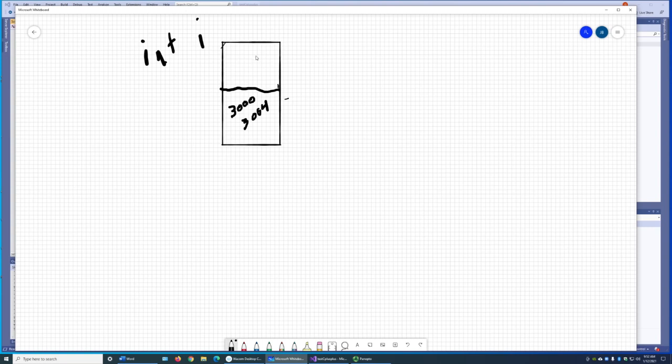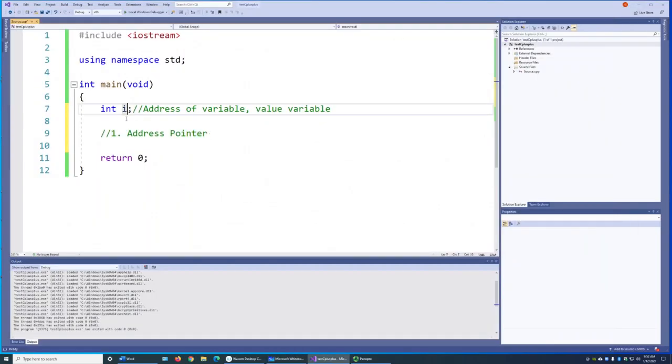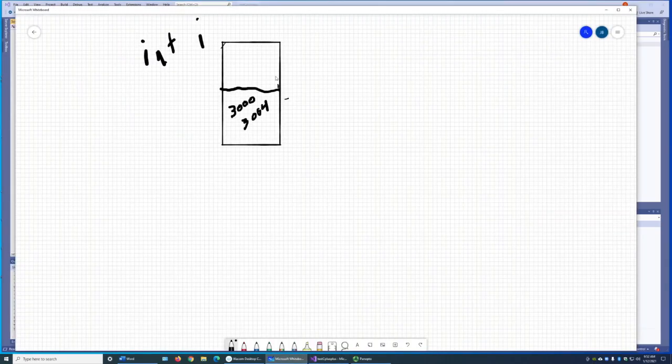Then we would assign that variable a value, and let's say that we assign it to 5. Once we assign that to 5, this line goes to the address that integer I has been declared on the stack, and essentially puts the value 5 inside of there. And now we have integer I, address 3000 to 3004, with the value of 5.